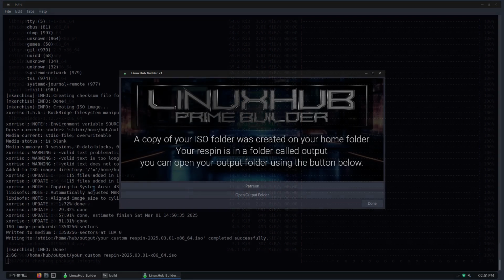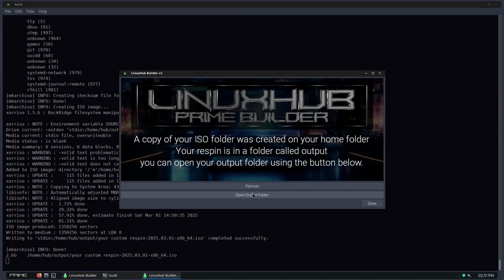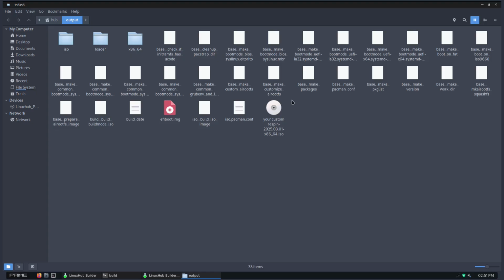Our custom respin has now been completed, so I'm going to go ahead and transfer it over to my system. And then I'm going to go ahead and apply it to this VirtualBox just so we can run a quick test on it so we can see how it looks.